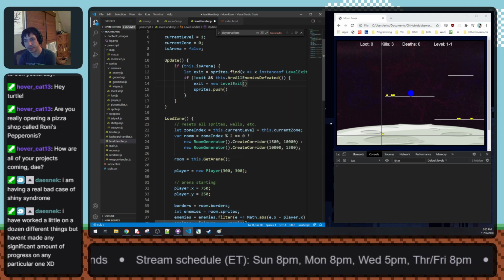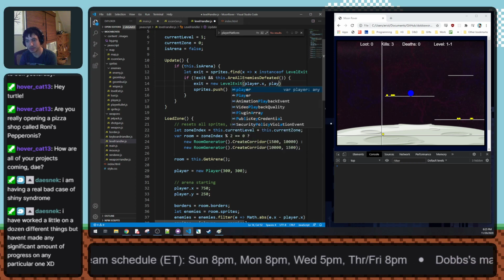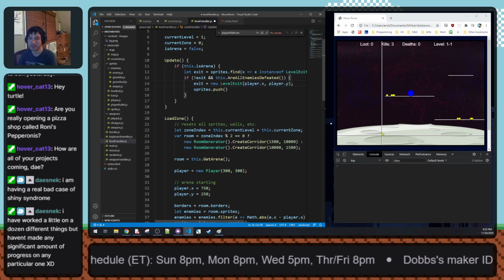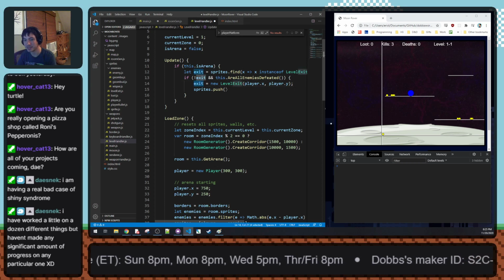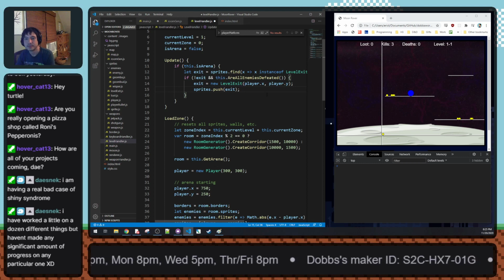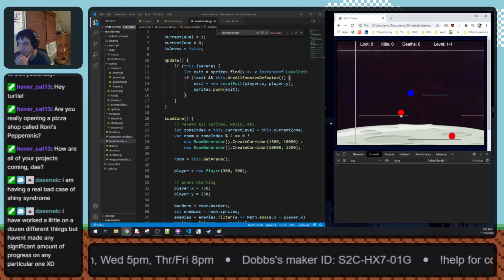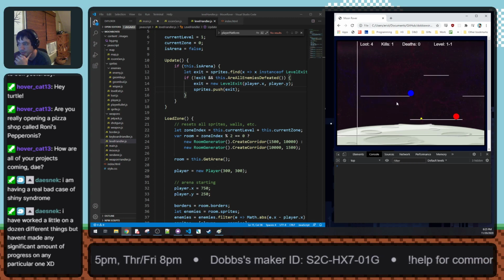Except we don't know where that is, so we're just going to put it at the player's current location. No matter, we're just going to plop the exit right on top of them so they immediately exit the level. Why not? So let's see if that works.